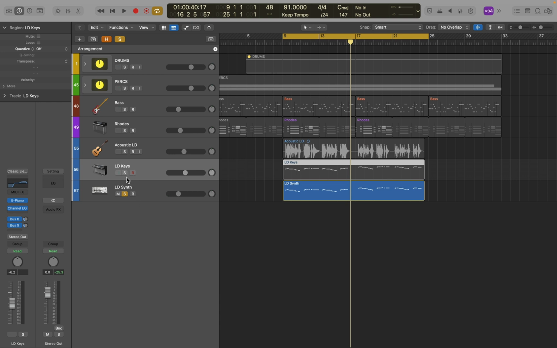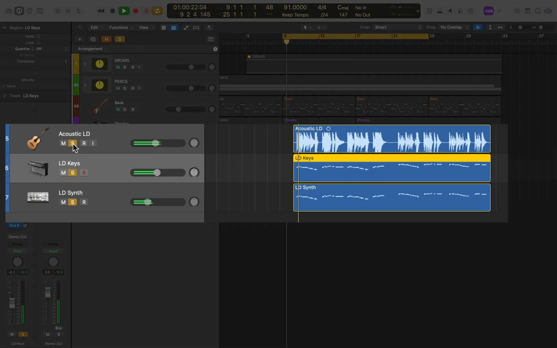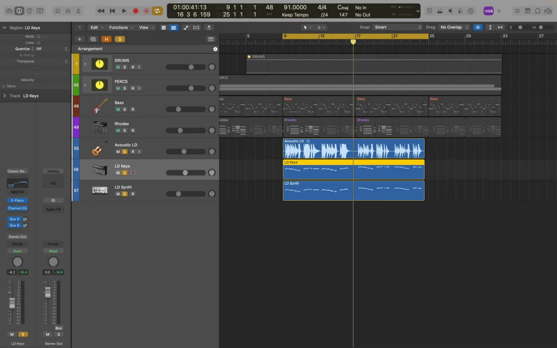All right, let's listen to the keys and the flute together. And now with the acoustic. Both of these are supporting players to the main sound, which is the acoustic guitar.